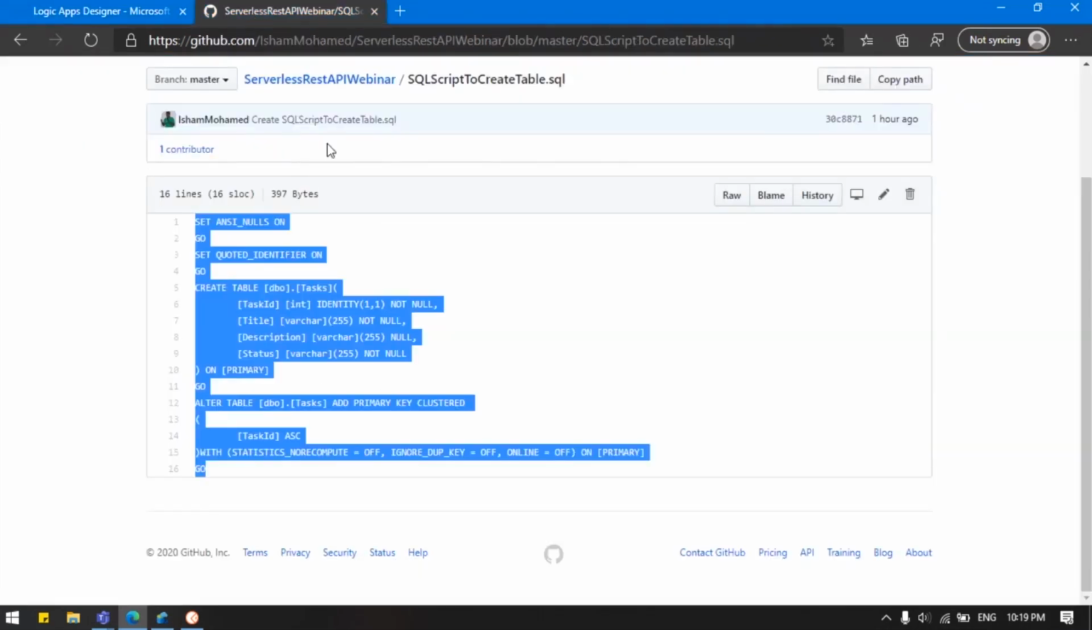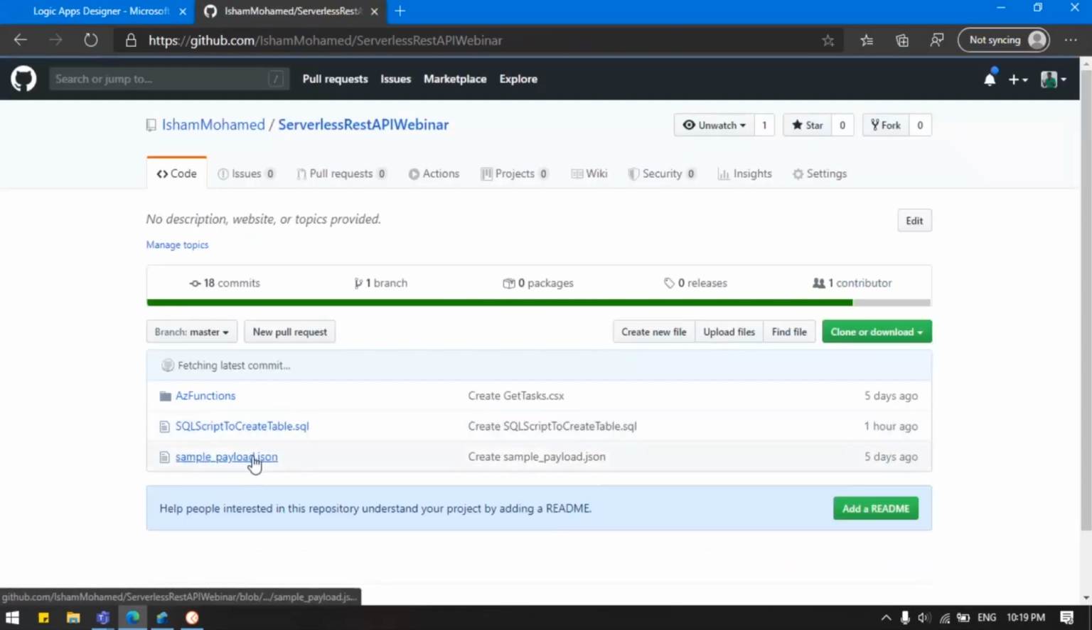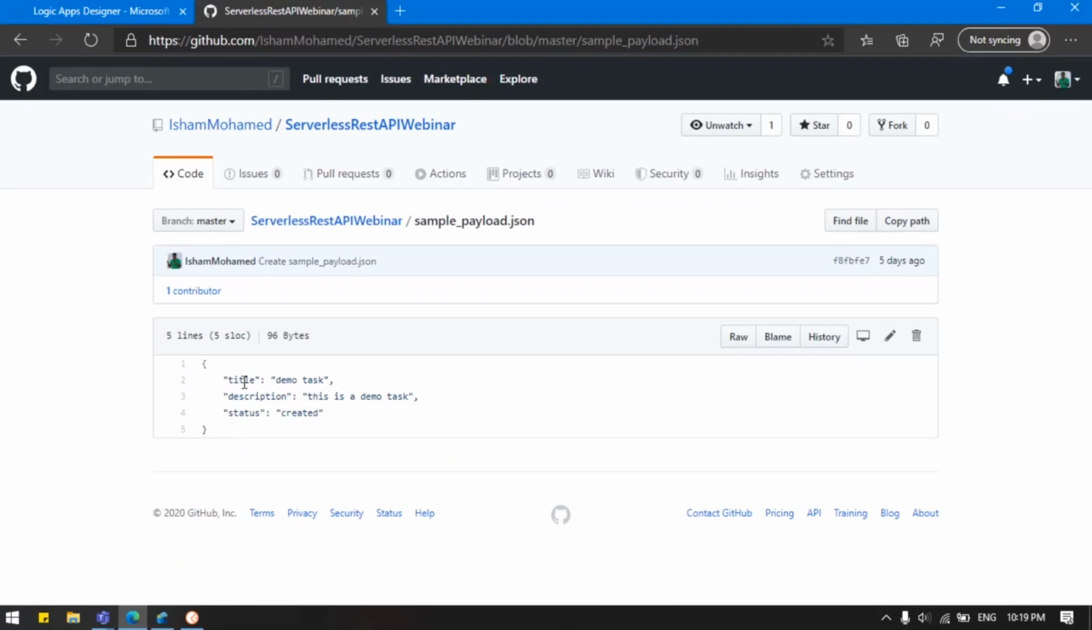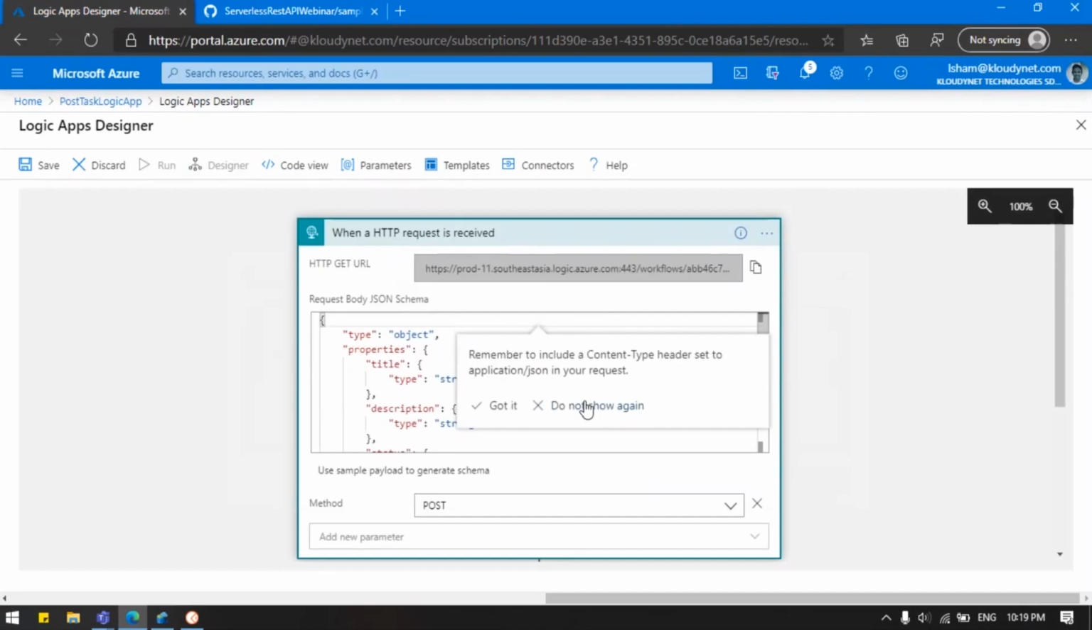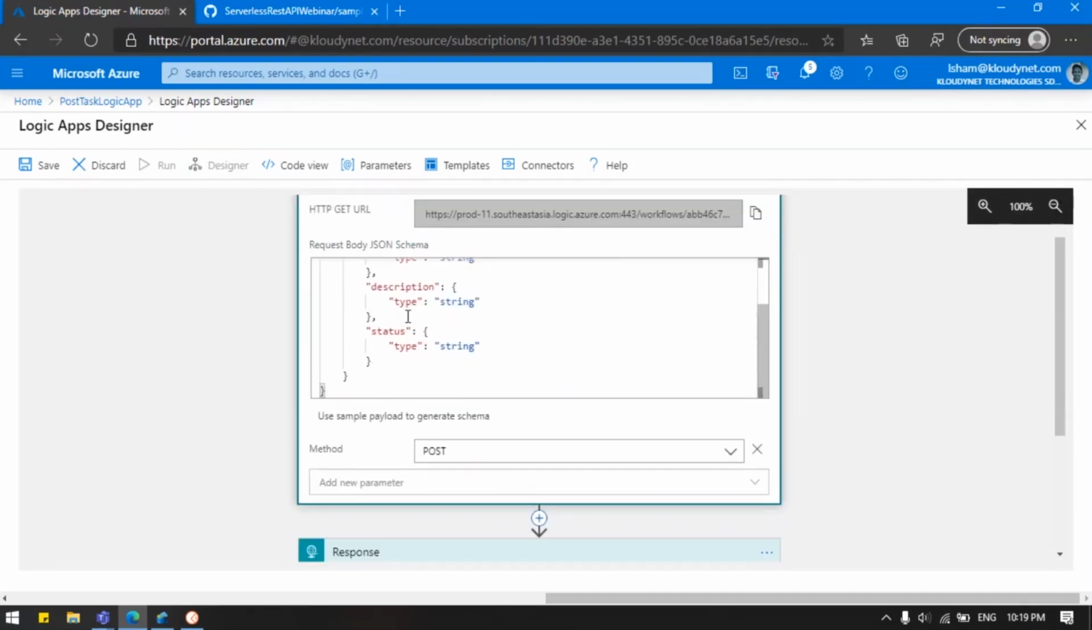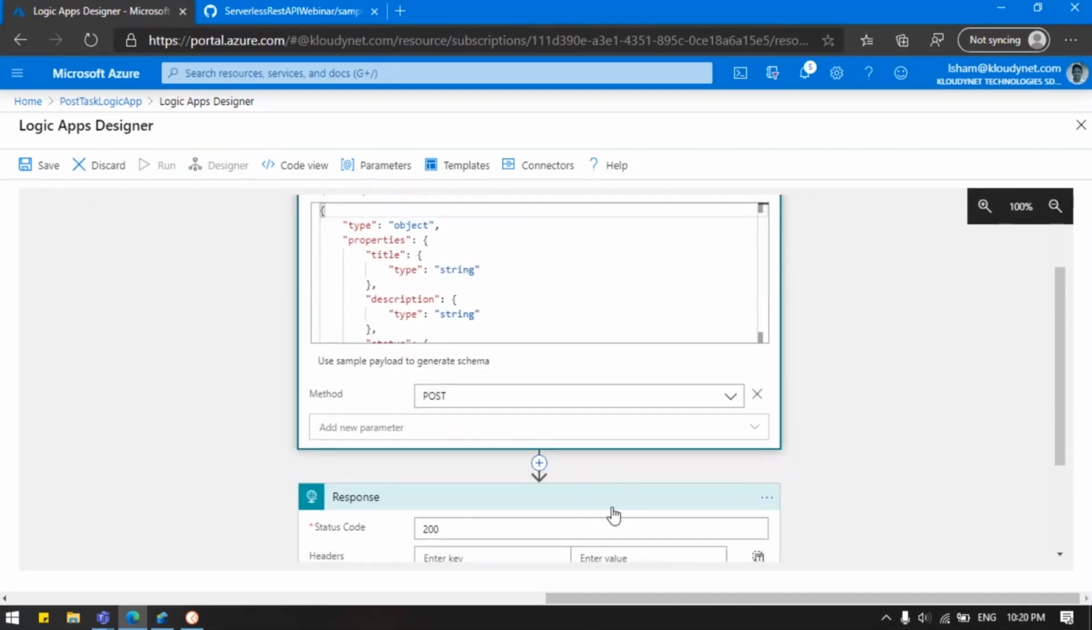So I have a sample JSON in my repository which carries the title, description, and status of a task. So let me just put those here and done. Now Logic Apps create the schema for me.